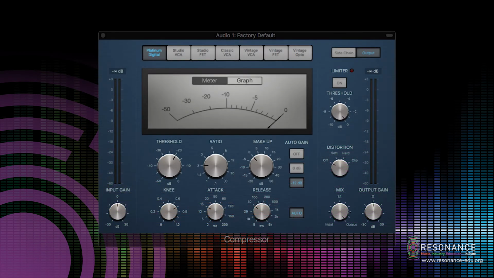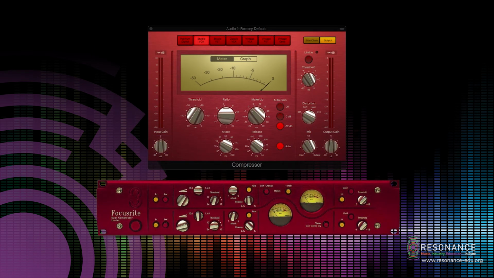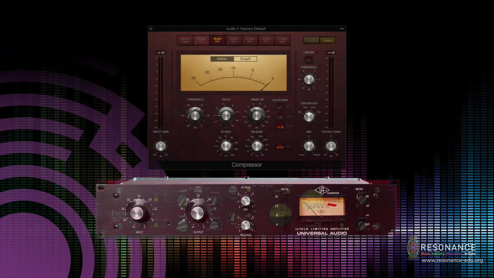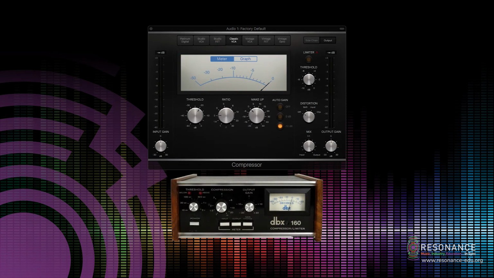Logic Pro 10 has a great default compressor which has several circuit modes. Some are direct emulations of famous hardware compressors. The Platinum Digital is Logic's own design VCA type, which is very versatile and fairly transparent. The Studio VCA is an emulation of Focusrite's Red 3 compressor. The Studio FET is an emulation of the Universal Audio 1176, the black-faced version. The Classic VCA is an emulation of the DBX 160.